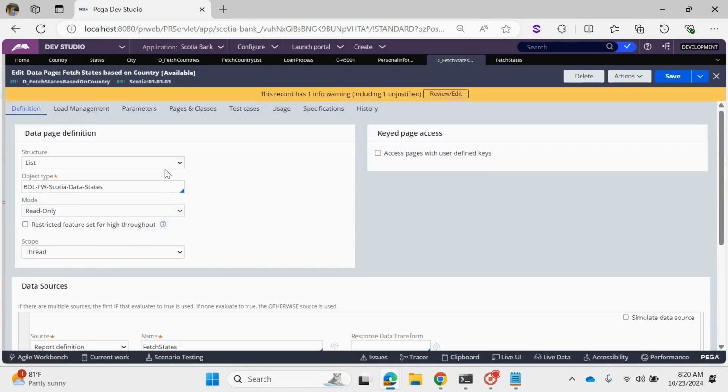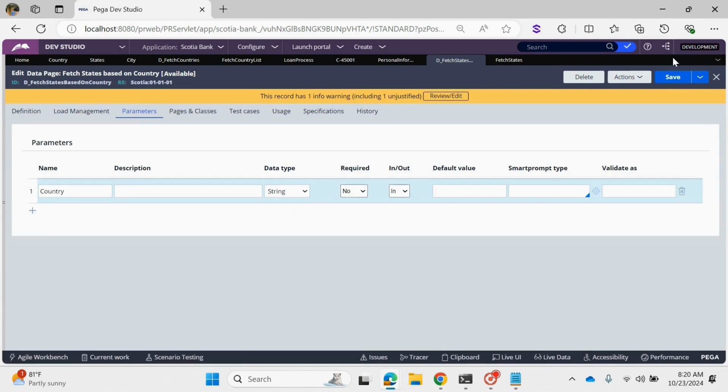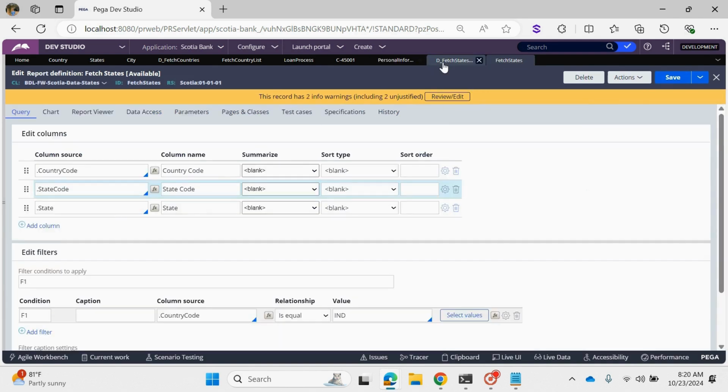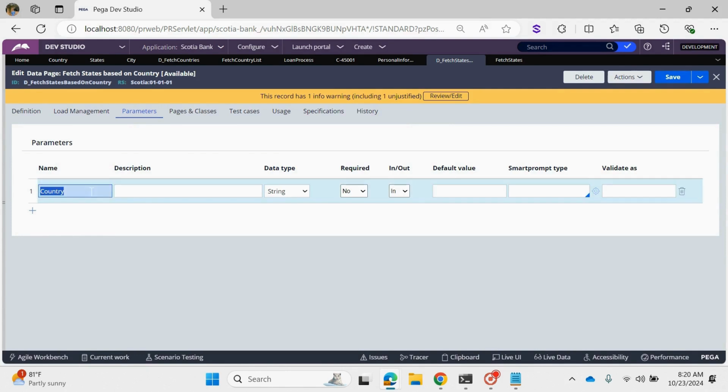Right now I don't want to take that. Let's say sometimes the values can be similar, and sometimes you don't want to mention the parameter separately. Let's say the report definition parameter is country CD. If you want to mention the same thing in the data page also, no problem, you can use the same thing. One advantage is there: country CD here, and country CD here also.